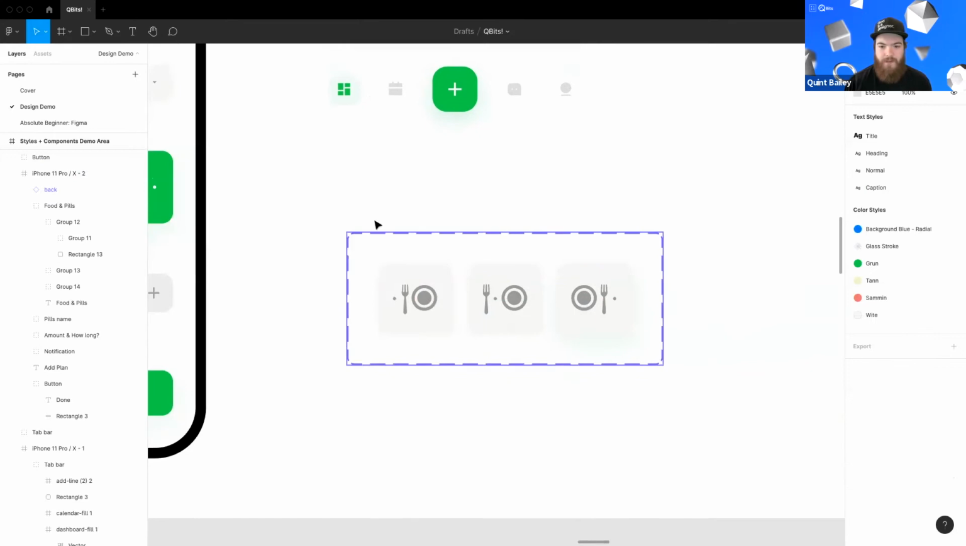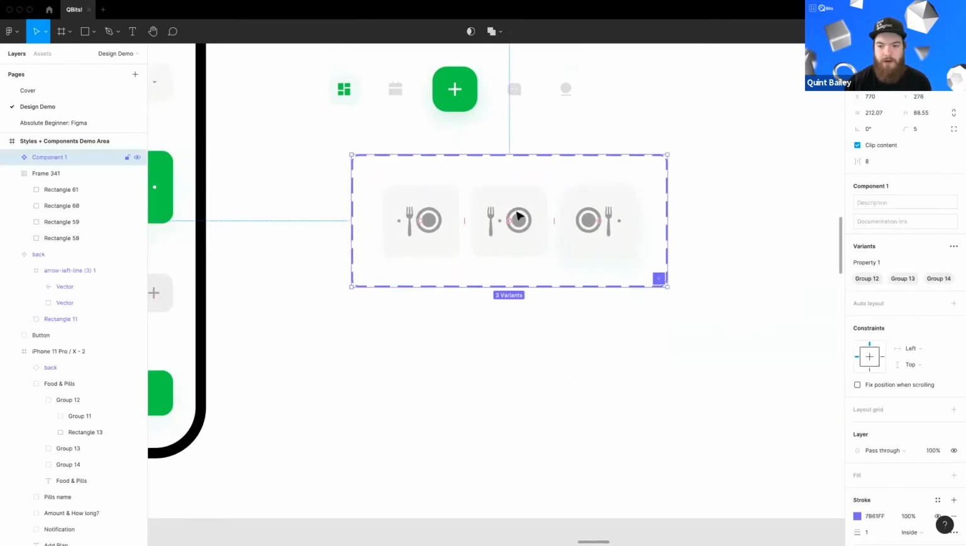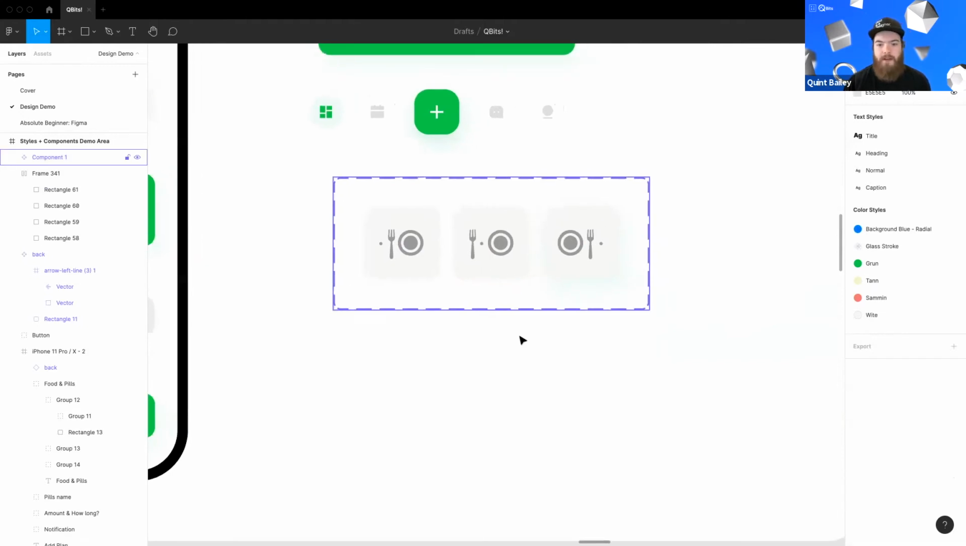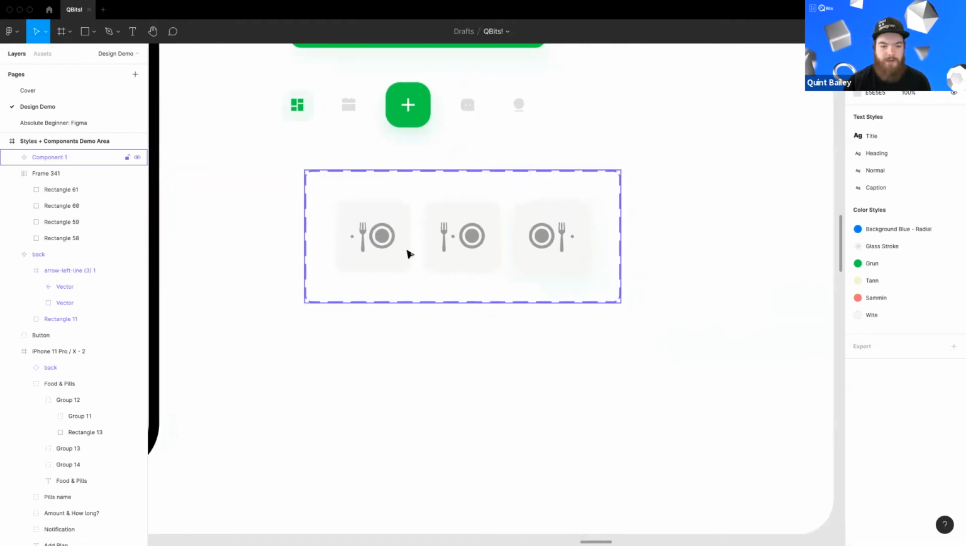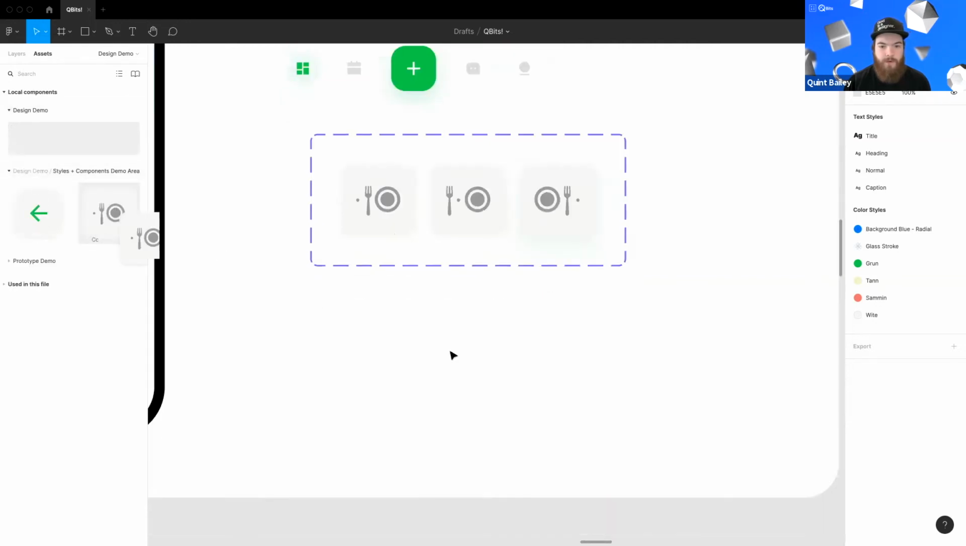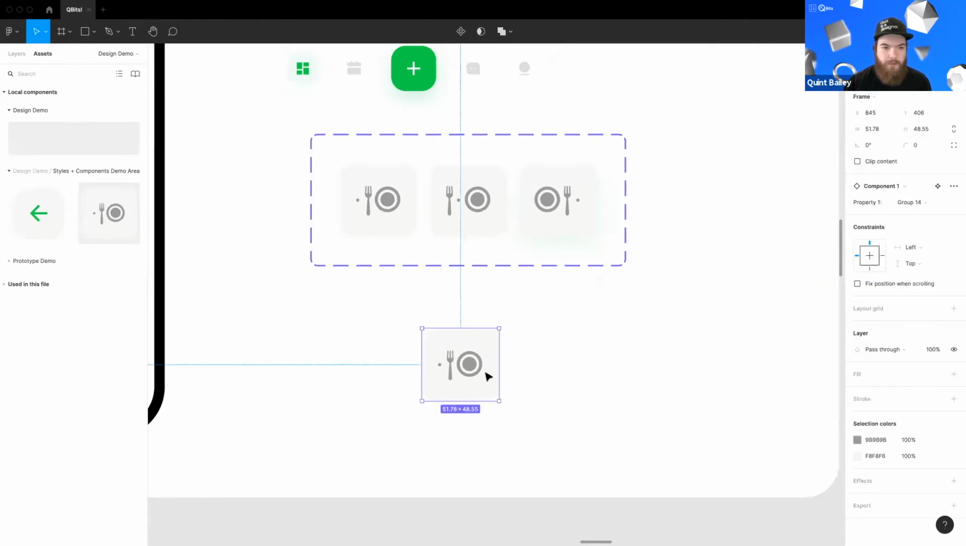And now you get this little purple outline. And you can see all these are kind of like a group of components. And what happens is if I take one of these components, I'm actually going to go to assets here to show you where you can get them. So local components under, I think this is the design demo. Is it? Here we go. So I have this component. And if I bring this in, I just have one. Where did my other ones go?